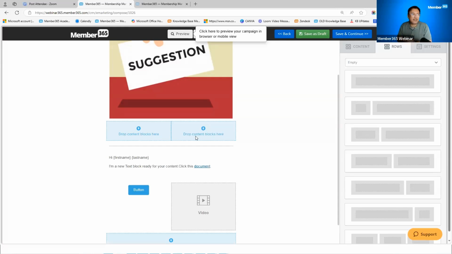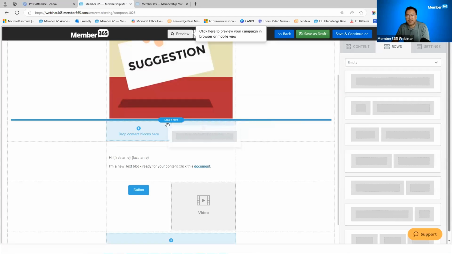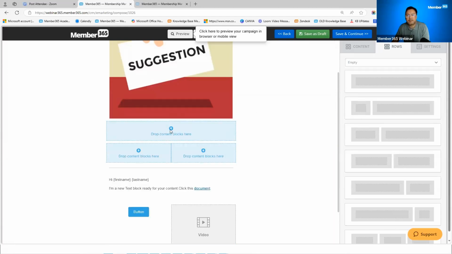But to mitigate that problem, because of course you cannot advise all clients or your members to open the email in landscape, we recommend just using a single column block all throughout your email campaign, especially if your audience are mostly opening them with the use of their smartphones. Okay. So that's a preview.